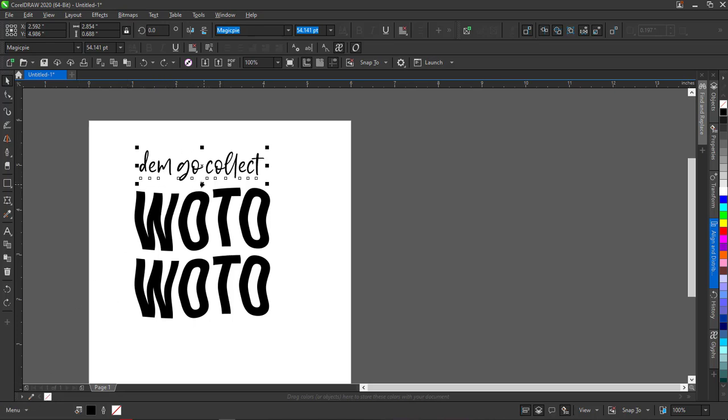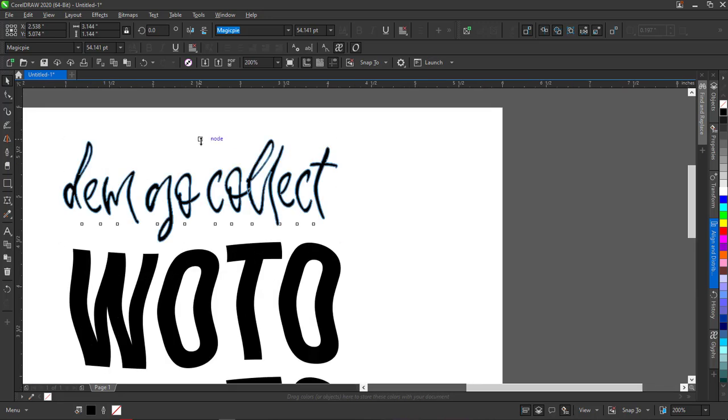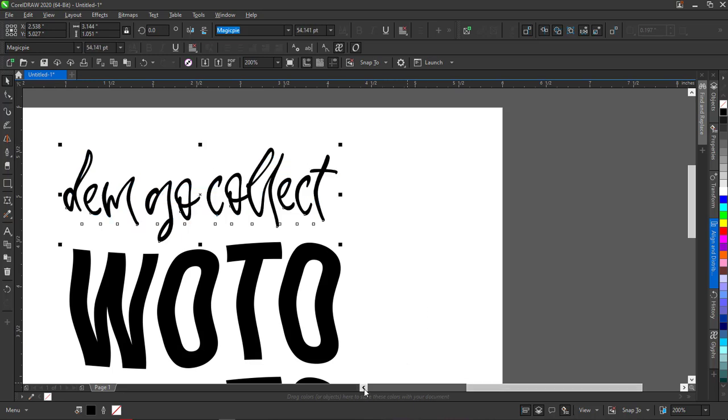So with copy effects selected, I'll come with this arrow. While this arrow is active, I'll click here. You see it replicates the effect without changing the font. So I'm just going to adjust this a bit, zoom in a bit, adjust this.